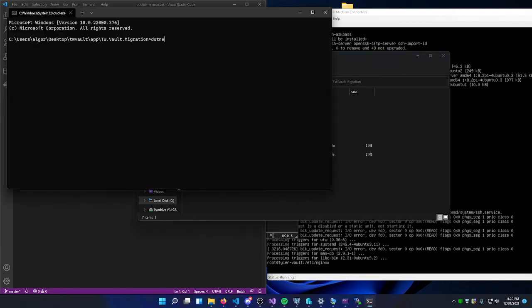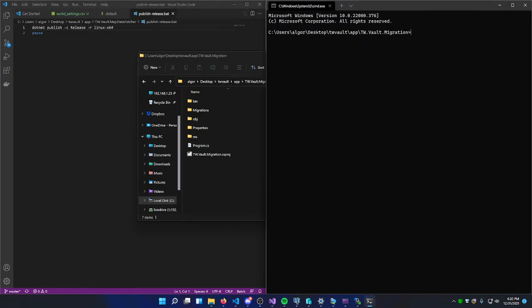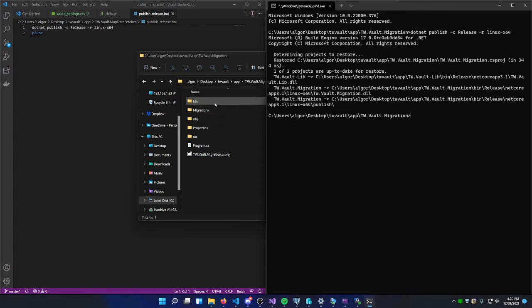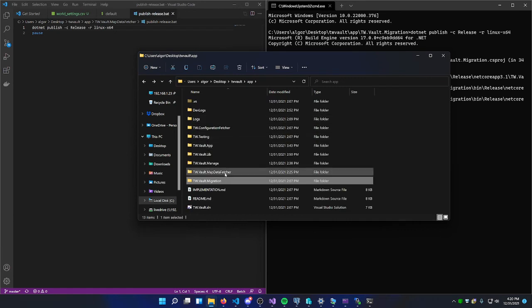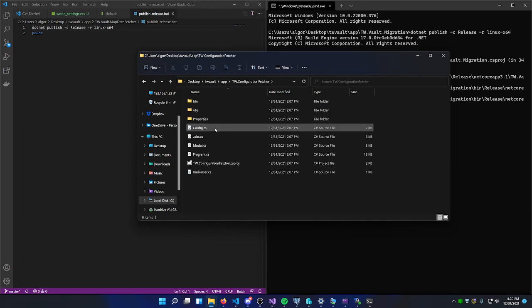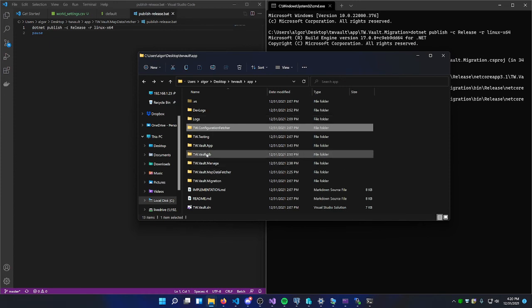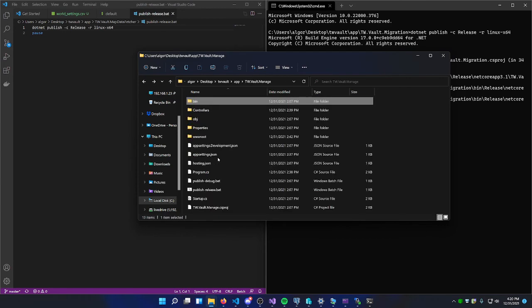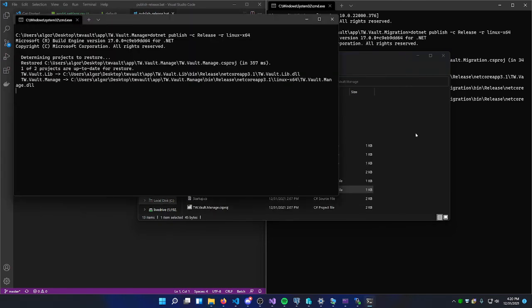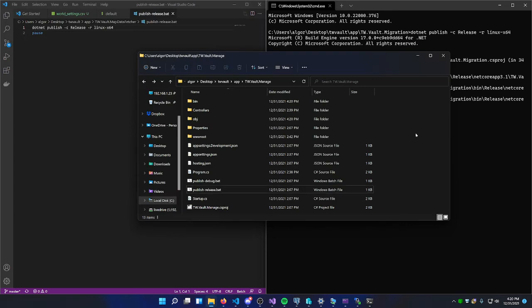Migration. Publish. Release. Runtime Linux x64. Whoops. Okay. Runtime Linux x64. There. Map data fetcher. Configuration fetcher we don't need because we can run that locally manually. Well, do I already have? No, I do not. So this needs to be published as well. All of that.